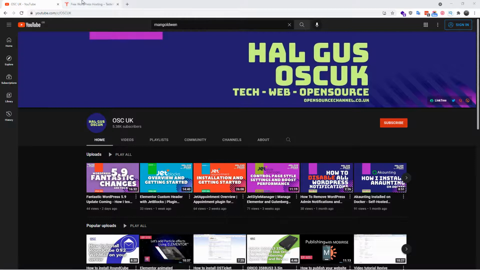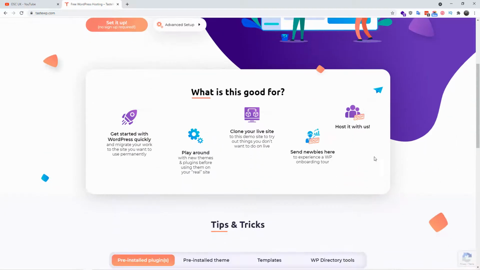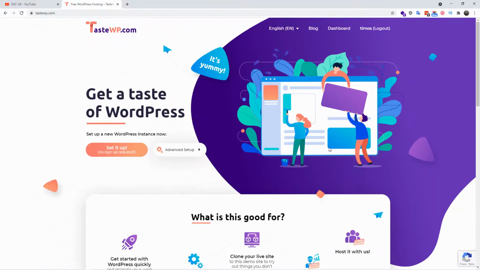So today I'm talking about TasteWP. So what is TasteWP? It's a free service at the moment. In the future, I think they're going to offer hosting as well. I'm not sure if it's going to be free or not, but I don't think so. But the actual service you can see here is free.